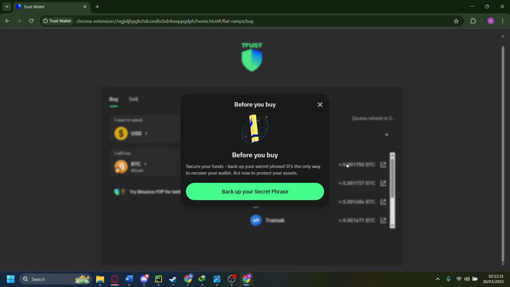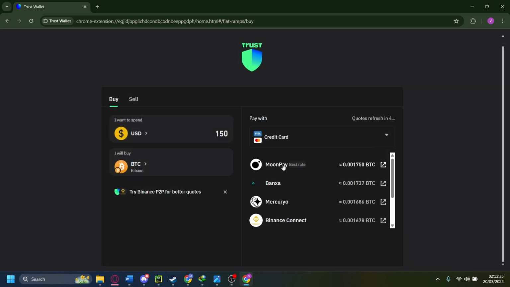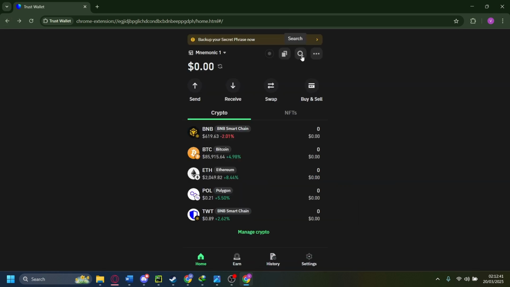I can click on this, and then you can see you can back up your secret phrase as well if you'd like. But if you click on this, it'll take you to a buy page, and then you can buy the BTC with your USD, right? And then that is how you use your Trust Wallet account.